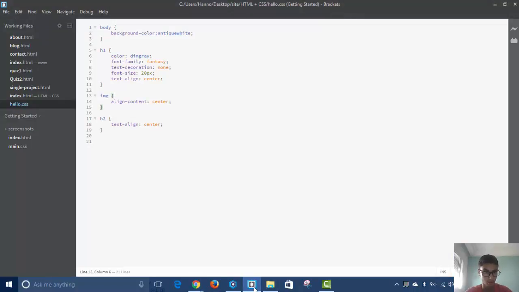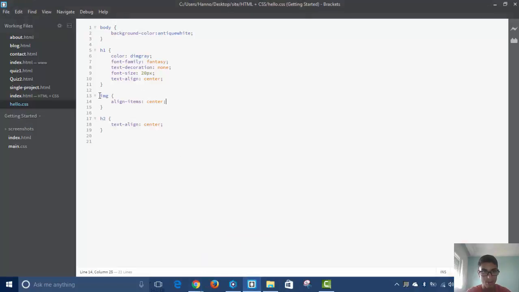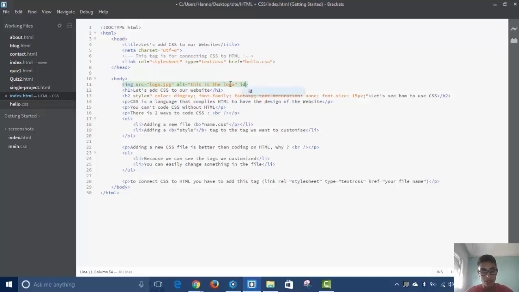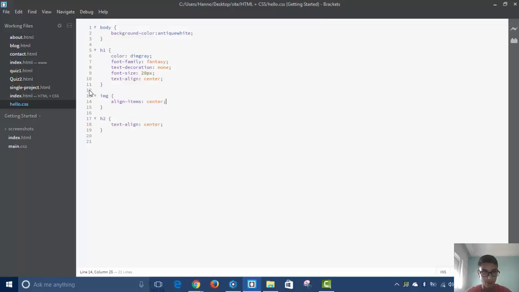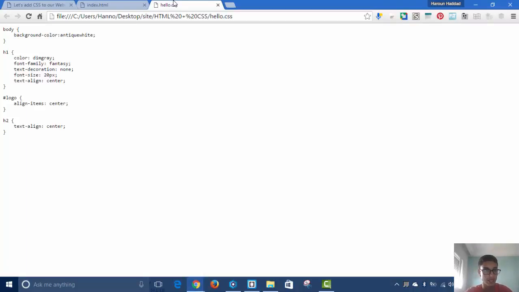What? Image doesn't work. Save. Oh, guys, it's so hot. The place here is so hot. ID equals, guys. I will call it one more time, logo, and I will save. Go here and let me just try. Okay. It should work, guys. I actually don't know what's the problem, but it has to work, guys. Here it is.